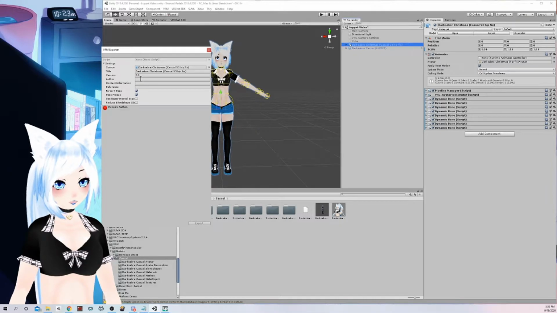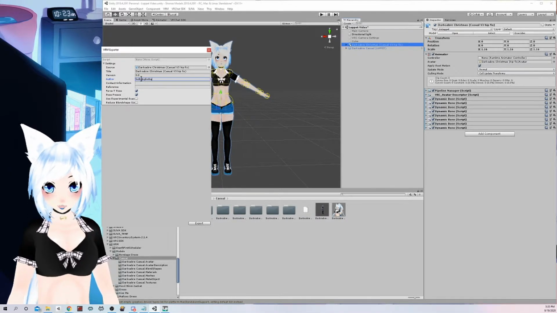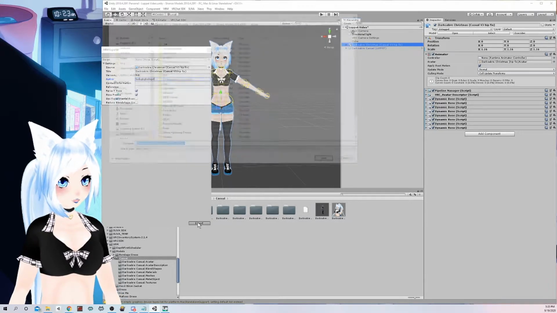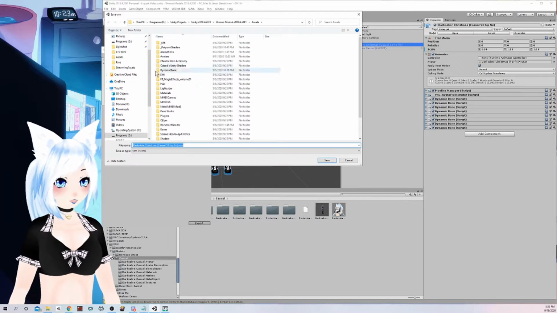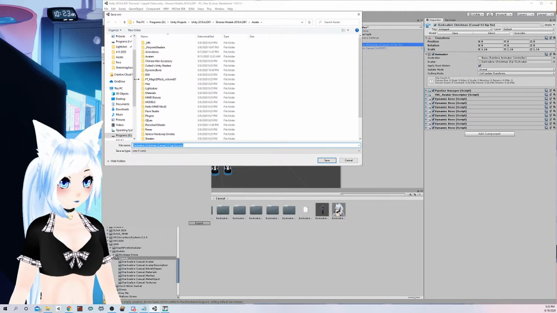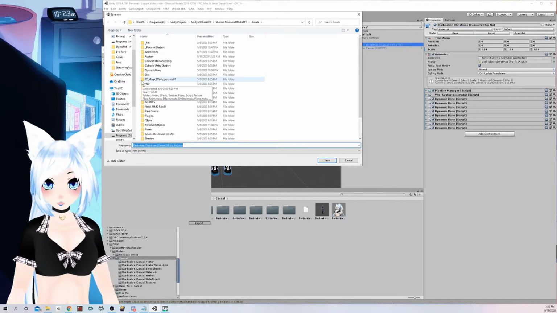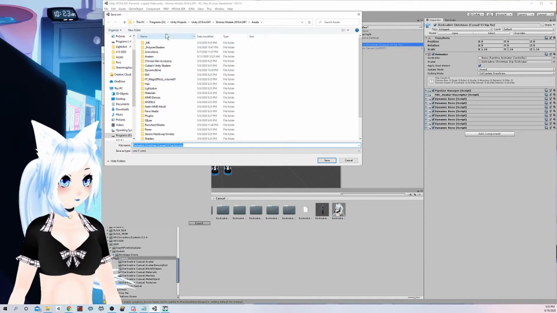Now here you do have to put an author, so just type a name. It's going to put a bunch of stuff there. Click Export. Now the very first time you export it, you will want to save it somewhere in your current project. So for example, here's my current project.